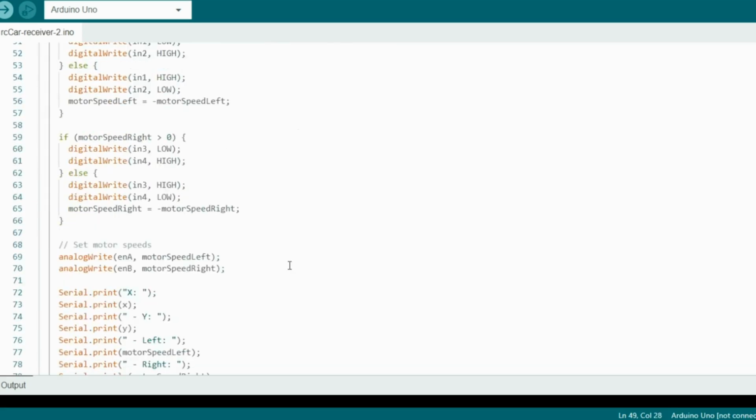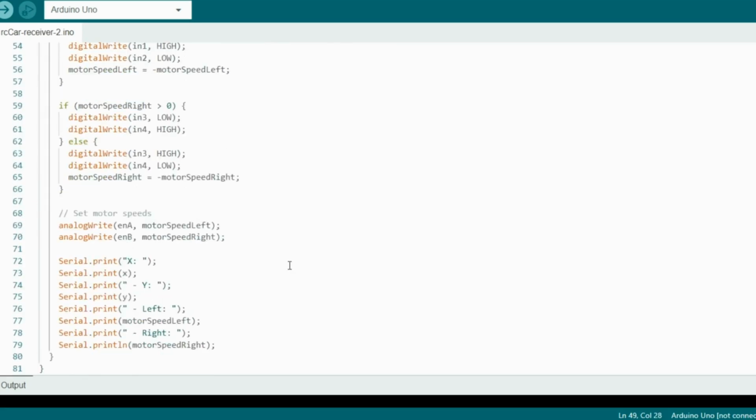And finally, the Serial.print statements are used to output the values of x-axis, y-axis, left motor speed, and right motor speed for debugging purposes. The code utilizes the RF24 library to establish wireless communication between the Arduino and the NRF24L01 module. The RF24 module is configured to receive data using a specific pipe address that we saw earlier, and that is known as the pipe constant. Let's go ahead and take a look at the transmitter sketch.